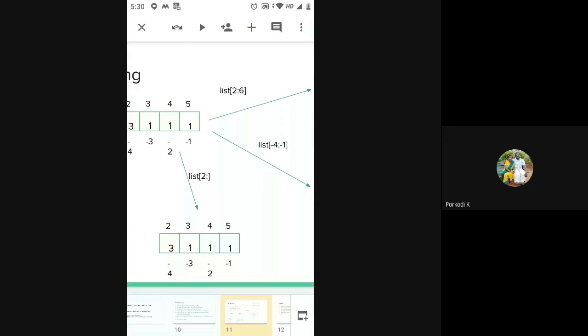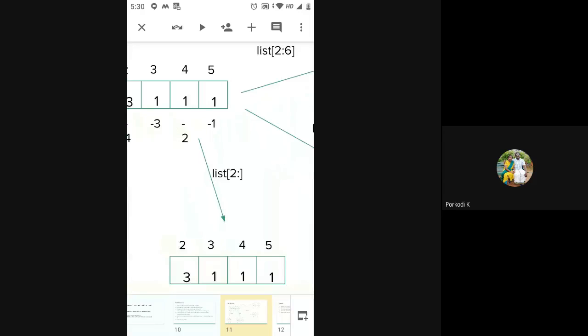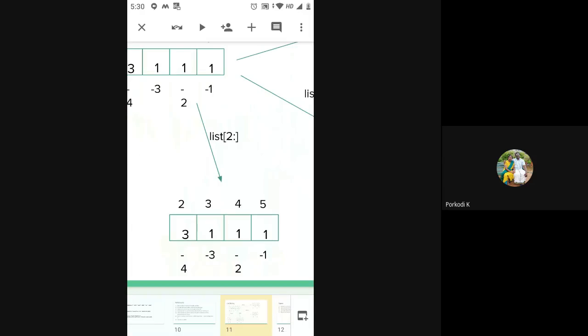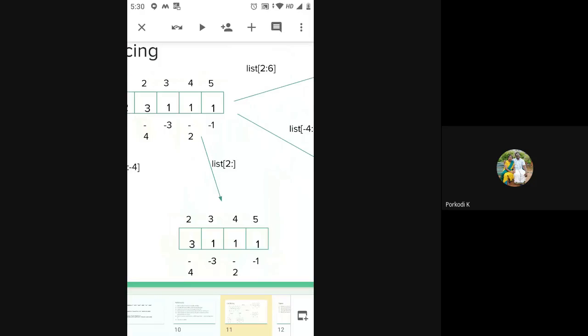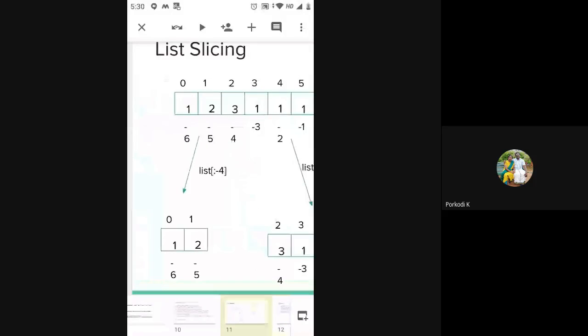And if we don't want to give a certain index, like in this case, we are not giving the ending index, which means it will go till the end, whatever is the size of the list. It will retrieve elements from the whole of the list. And similarly here in this case, the first index is not being given, which means it will start from the beginning of the list.